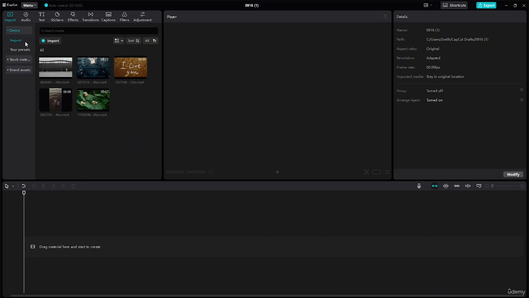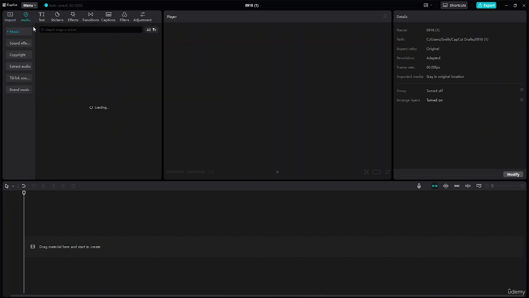Now let's go to this divide, and inside import you will be able to see all the images which you have imported. Also, in audio you will get a lot of audios. You can check whether you want love music, travel music, or vlog music. It totally depends on you what you're searching for and in what case you are planning to use it.